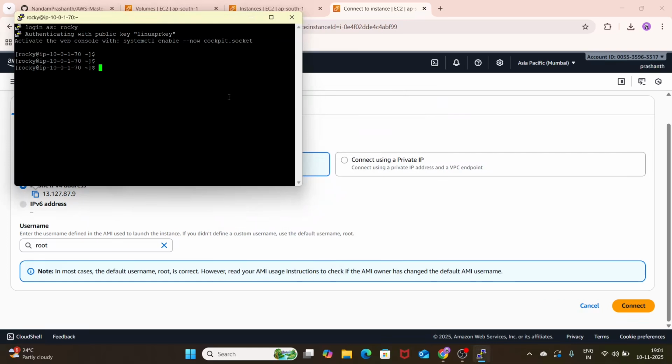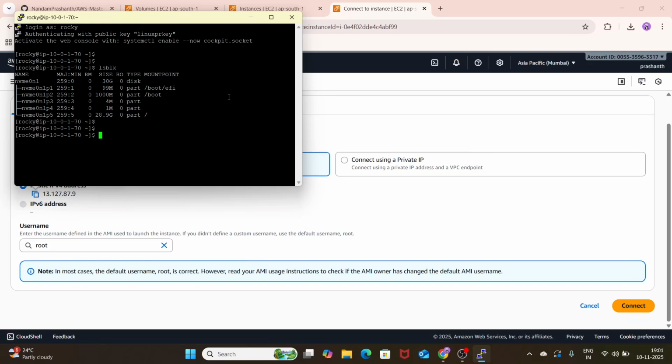Cool. Now we are into our mission and we have created our root volume, and let's verify whether it is available or not. To do that, we can run the command lsblk. It will list all the available block devices which are attached to this system. See, 30 GB is attached.